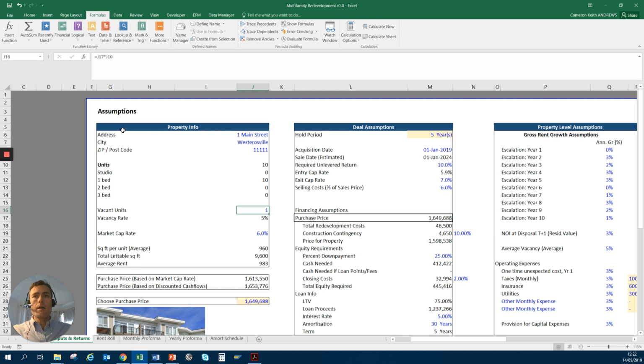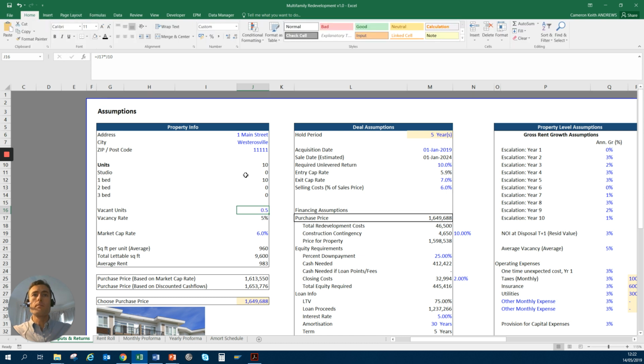We've got our number of assumed vacant properties. So we're going to say that shouldn't actually be 1. We've got on average, let's say half a property vacant throughout the year, or 1 property for 6 months, let's say, is more appropriate.